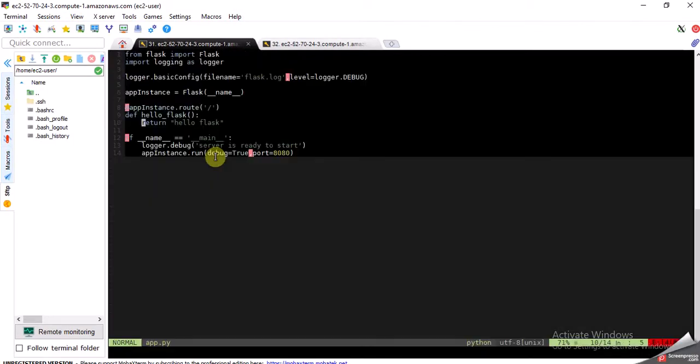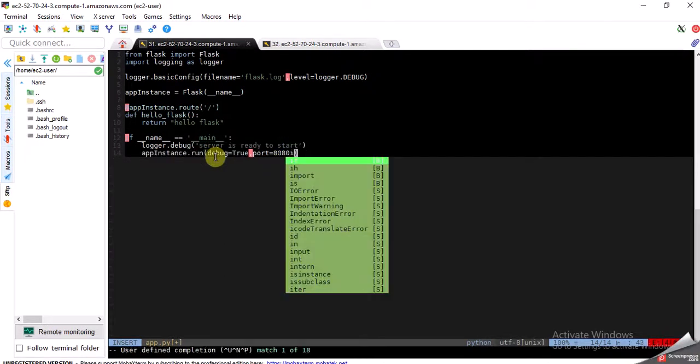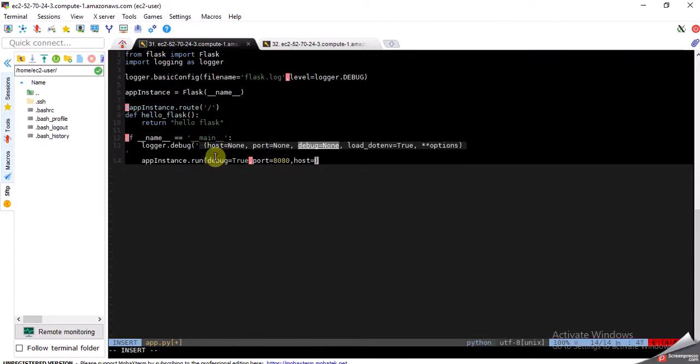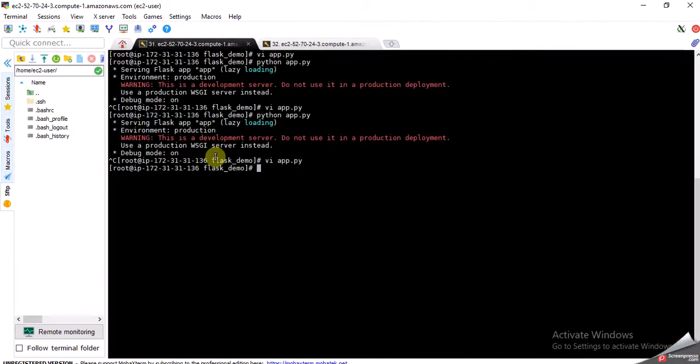So the reason is that we need to configure our run method. We need to pass one more parameter, and that is the app instance. Sorry, that is the host. So that host is mentioned there on the top. Yeah, host, and then we will go for the anywhere concept. We will run again.